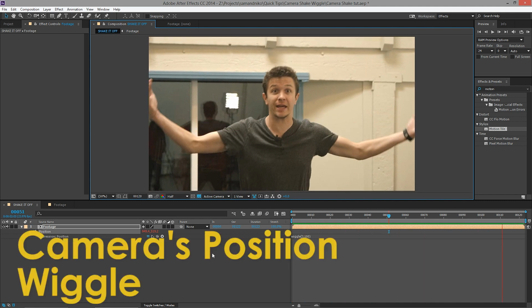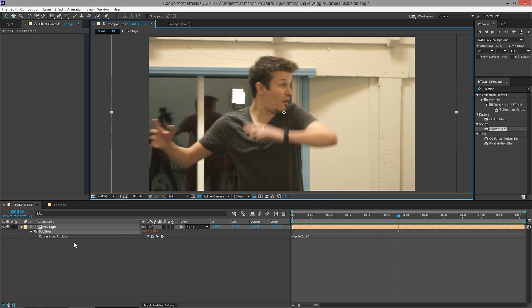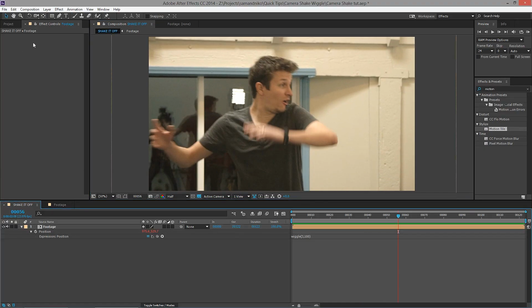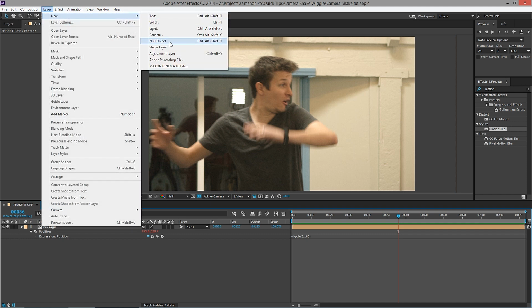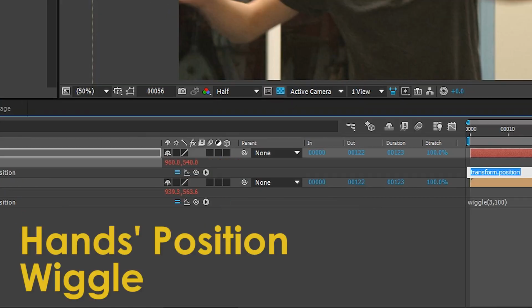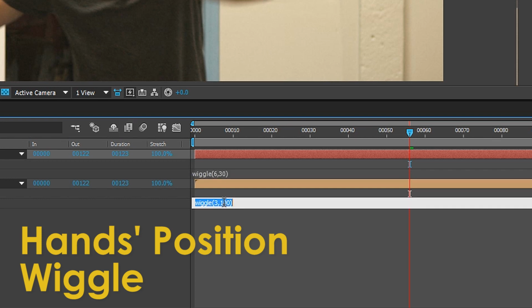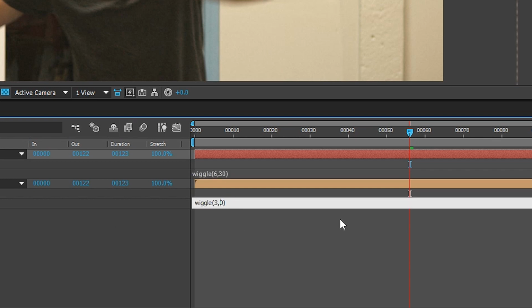But what's wrong about this is that it's way too simple. It's moving, yeah, but it seems very clean and made by a computer, because it is. So what we're gonna do is create a new null object. You can go up to Layer, New, Null Object, and you're gonna do the same thing for this one. I'm gonna hit P on the keyboard, type wiggle, and let's make this 6, 30. And I'm gonna go back and edit this first one to be 3, 80.